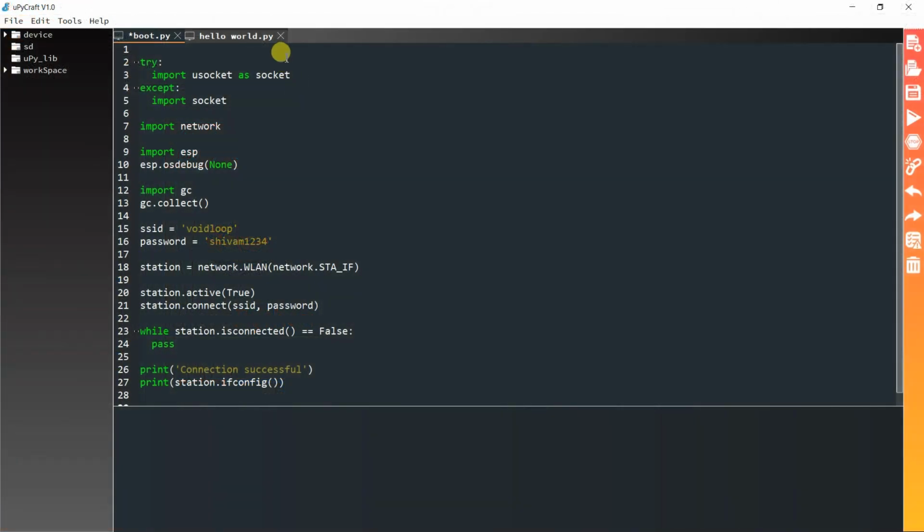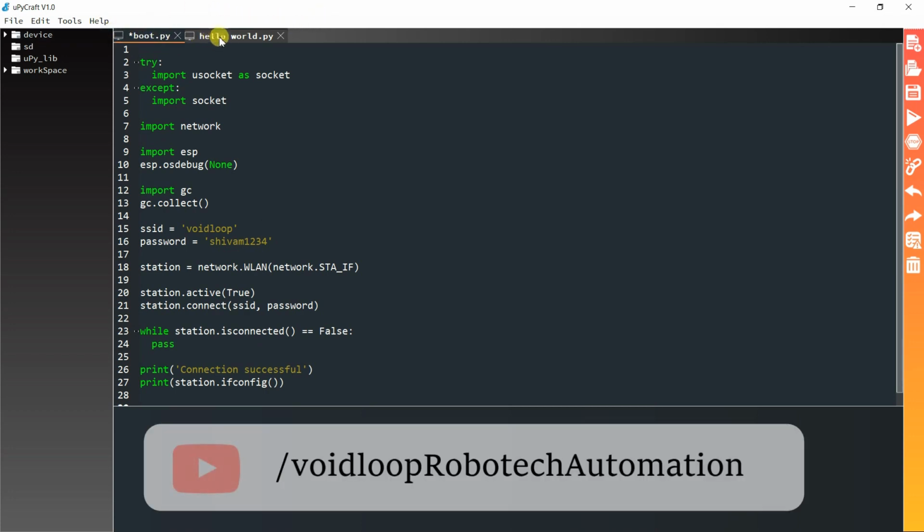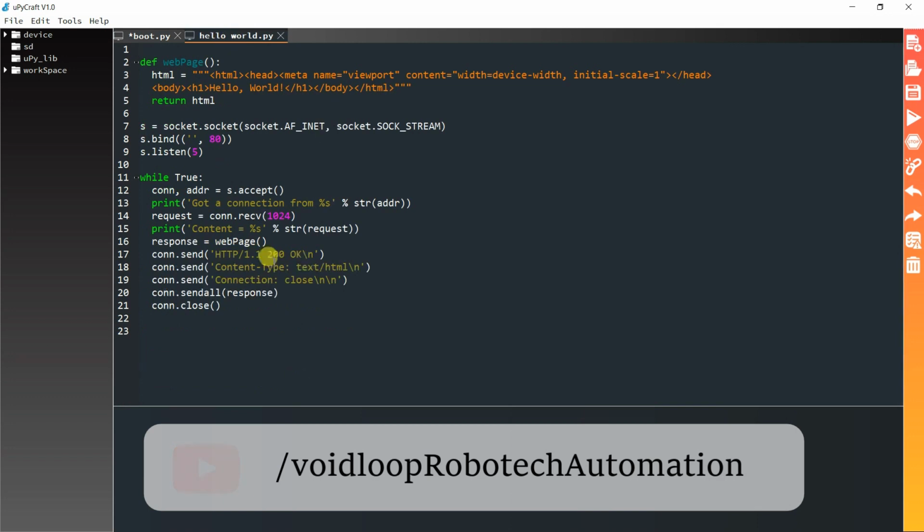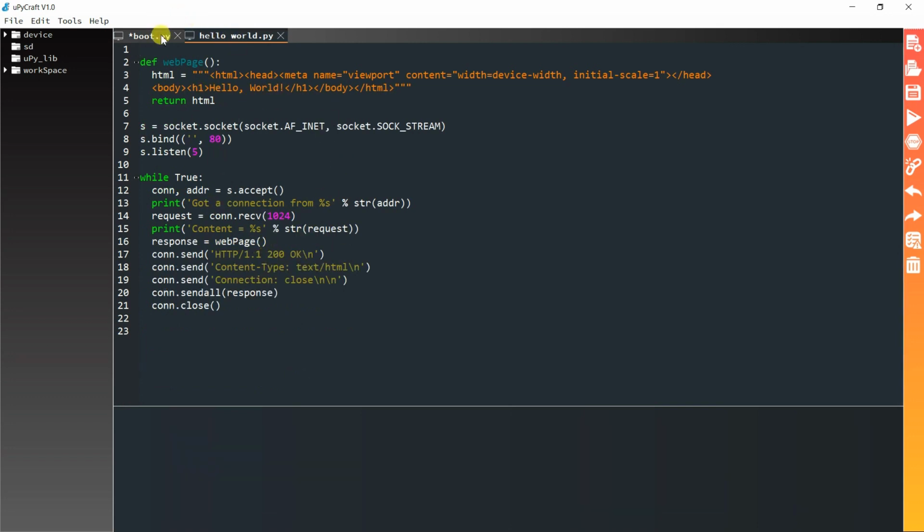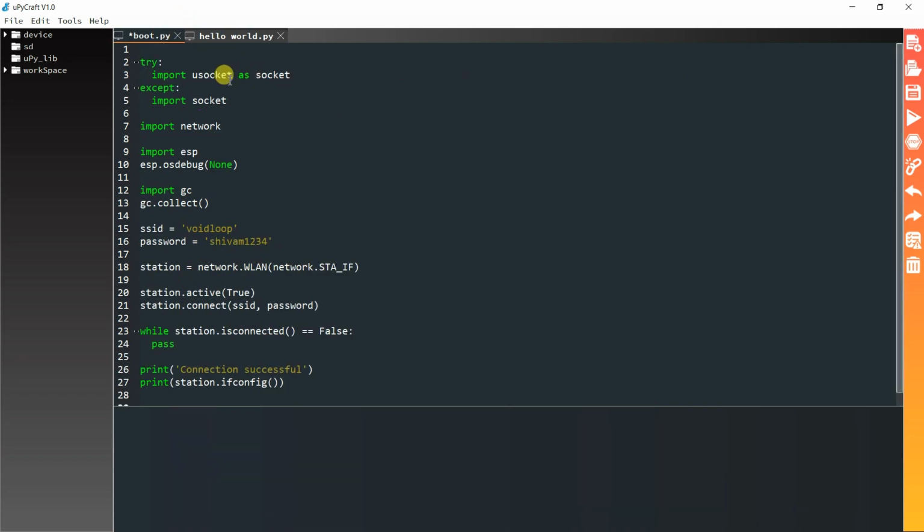I have already created the code. There are two files, boot.py and hello-world.py. Boot.py is for network connectivity and creating the web server. This is for the HTML page. So I will explain boot.py.